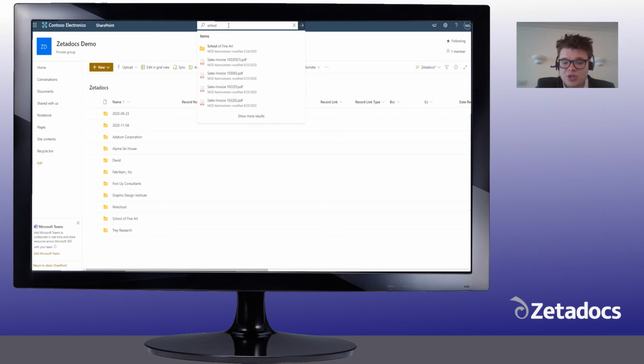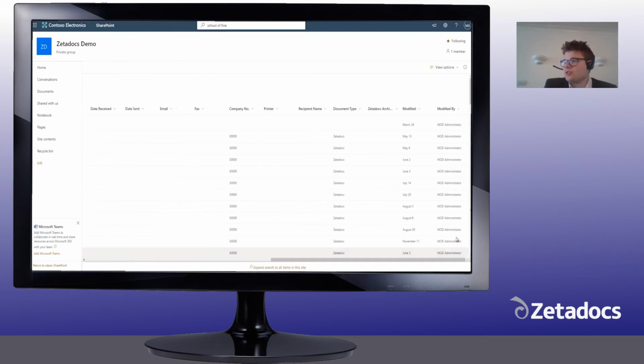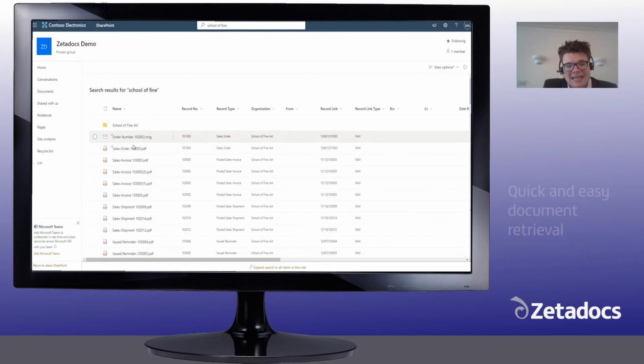So if we just search School of Fine Art, we'll just order them by date. While on the phone, we can quickly and easily retrieve all of the relevant documentation that we've archived against any of these records. So we can see here the relevant message that we received from our customer about the order is showing up quickly and easily for retrieval.